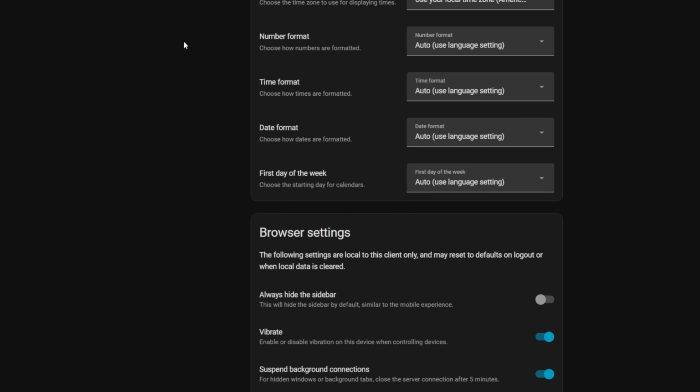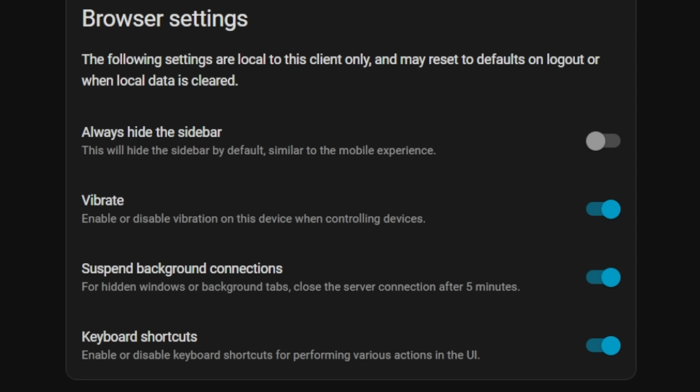If it doesn't show up, you're going to need to go to your profile, and then under your profile settings, you'll need to make sure that the keyboard shortcuts option is enabled, and then the keyboard shortcuts will start working all throughout Home Assistant.